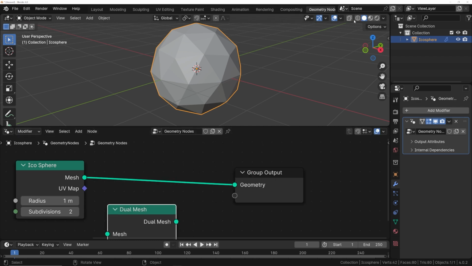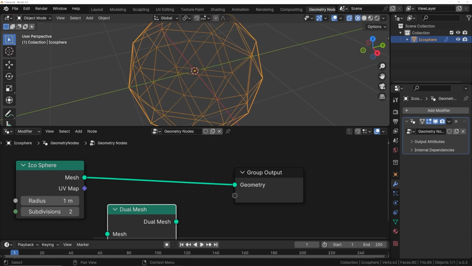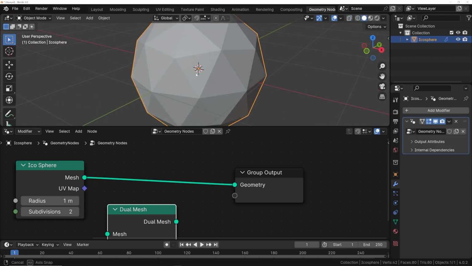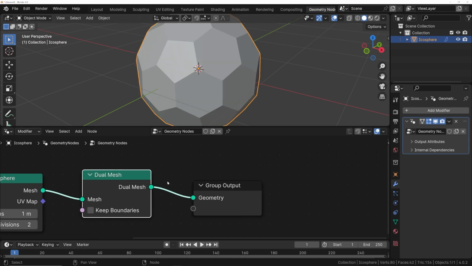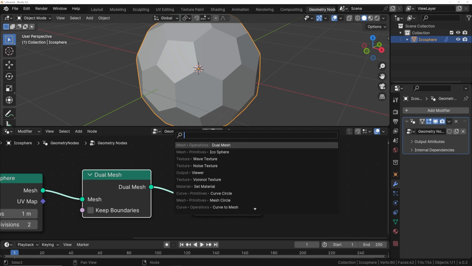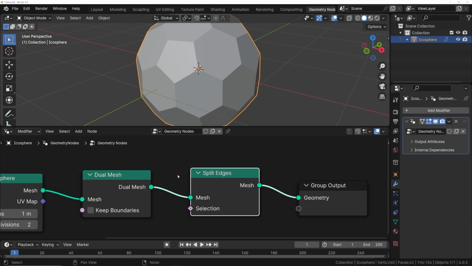And of course, in one of the lessons I showed, in order for the dual mesh to work, you need triangular faces. And you can see that's what we have, so it will immediately work once we plop it on there. Now we need to get a split edges node, so that we can scale it so all these faces go smaller and we have gaps in between them. But the only way for that to work is to get a split edges node.